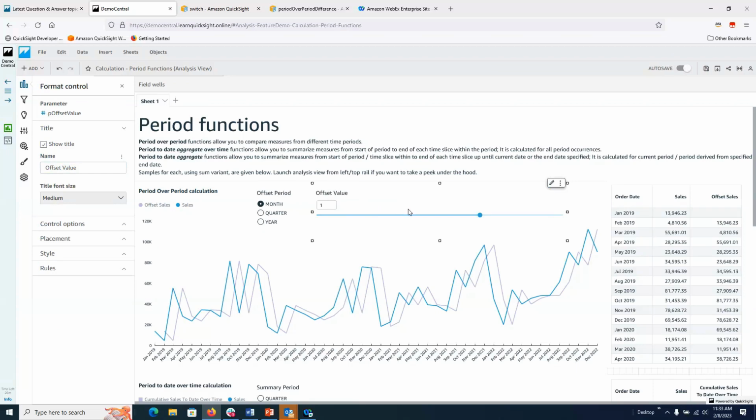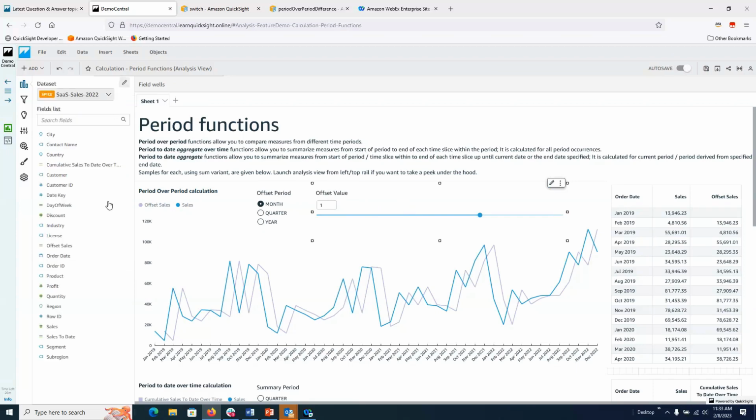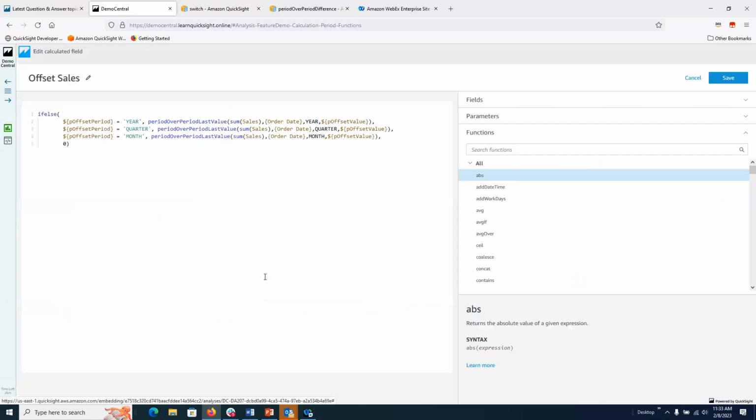So in order to create the calculated field for offset sales, the period over period last value function is what's used, but we're combining that with an if else as well as utilizing the parameter values. So we wrap it in an if else.